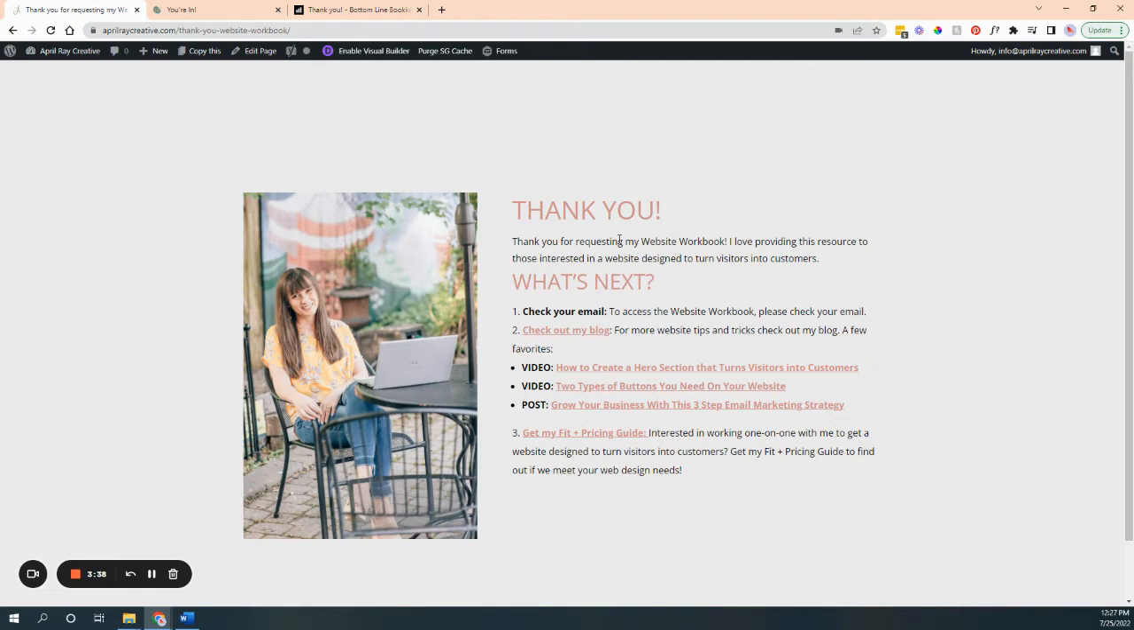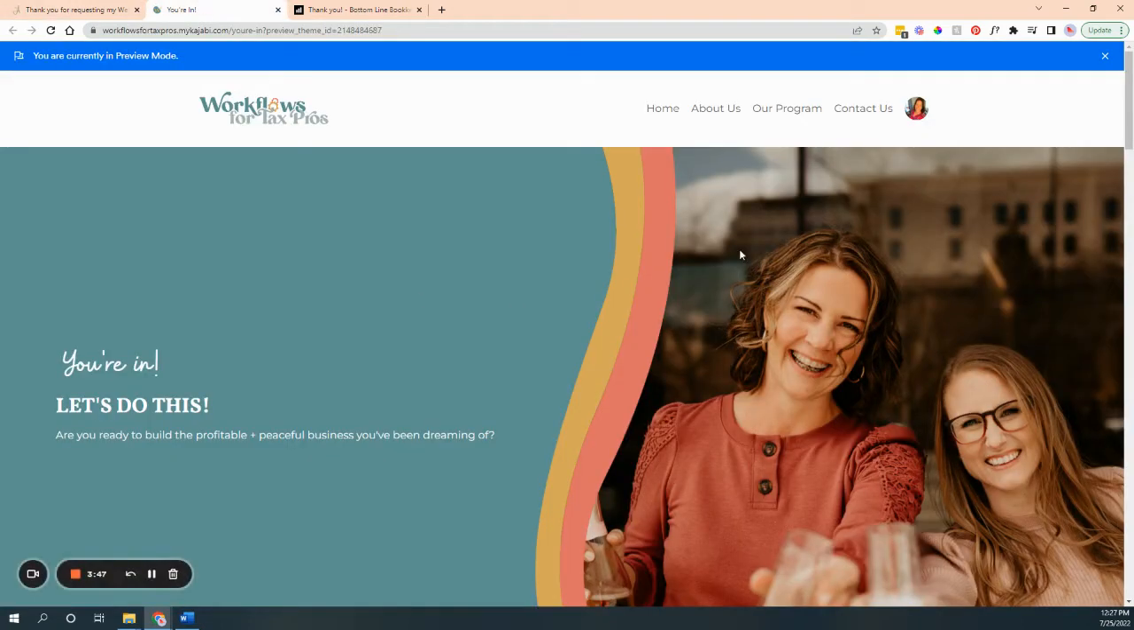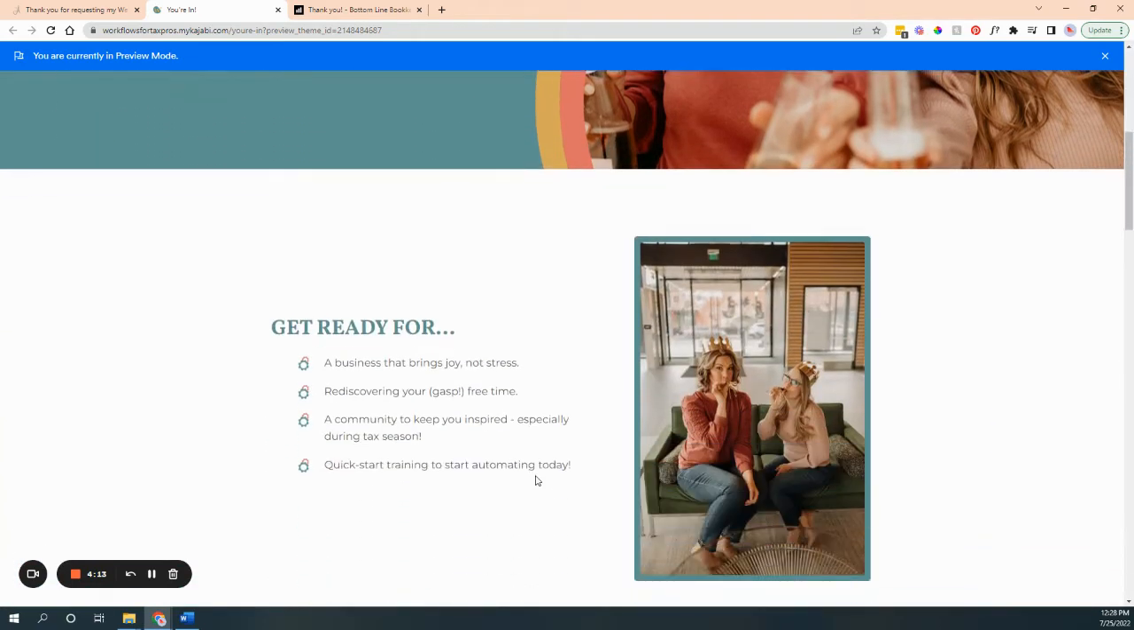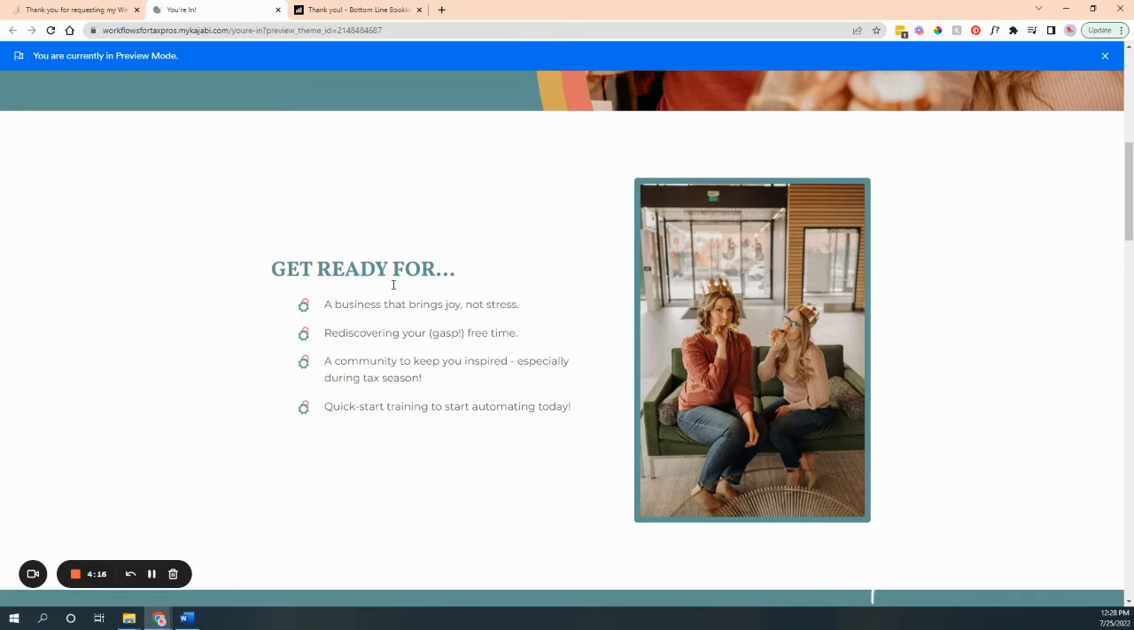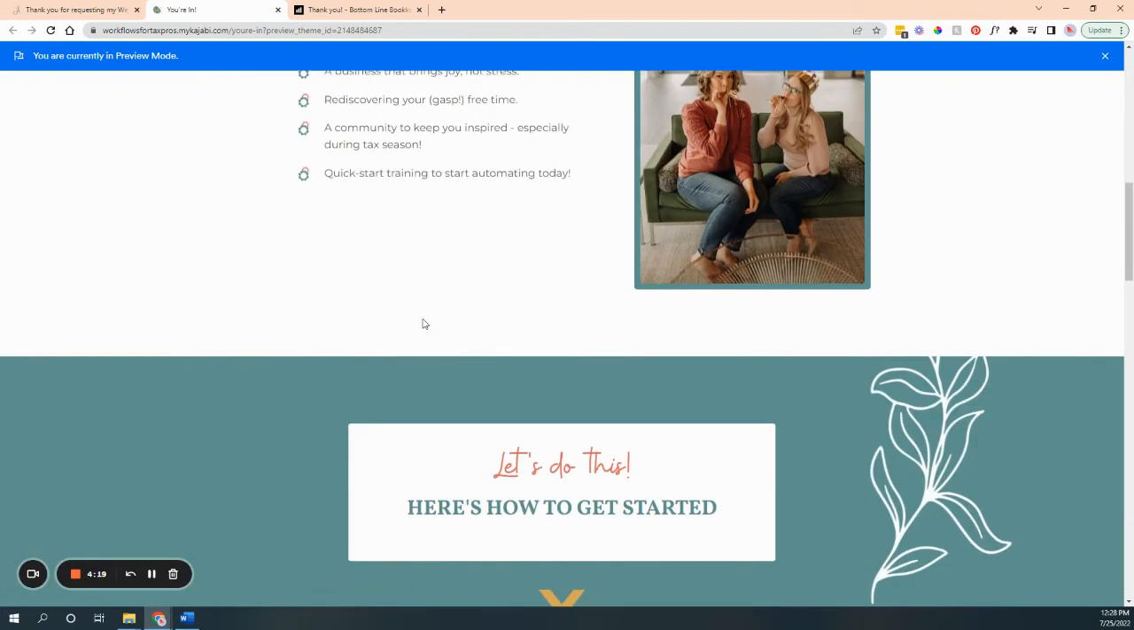So another example, say this is a very simple one that I created just for my lead magnet, but say that you have something more intense, like a course. This is an example of my client, Workflows for Tax Pros. They have a really awesome course for tax professionals, and this is essentially their thank you page. Once you have paid for the course, you're not left with just a thank you, or hopefully something arrives in your email. You are immediately taken to this page, and this just walks you through those first steps. So get ready for, and kind of building that excitement.